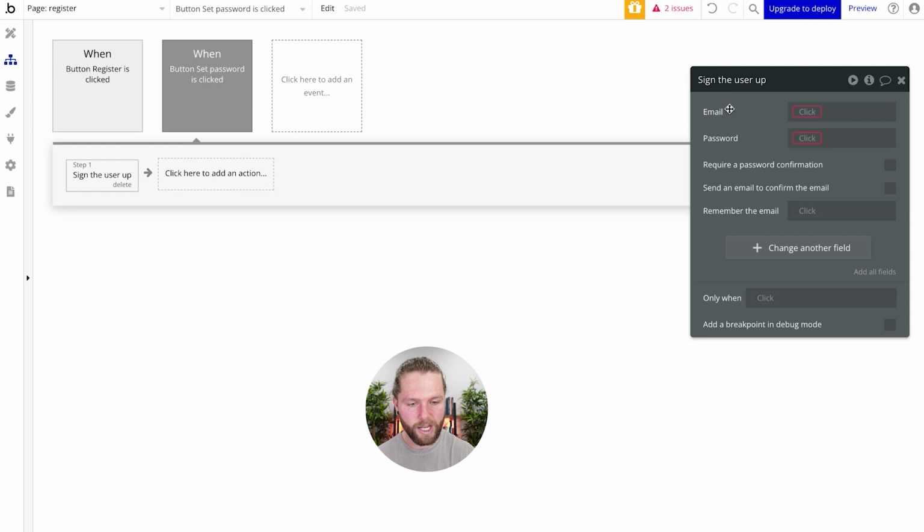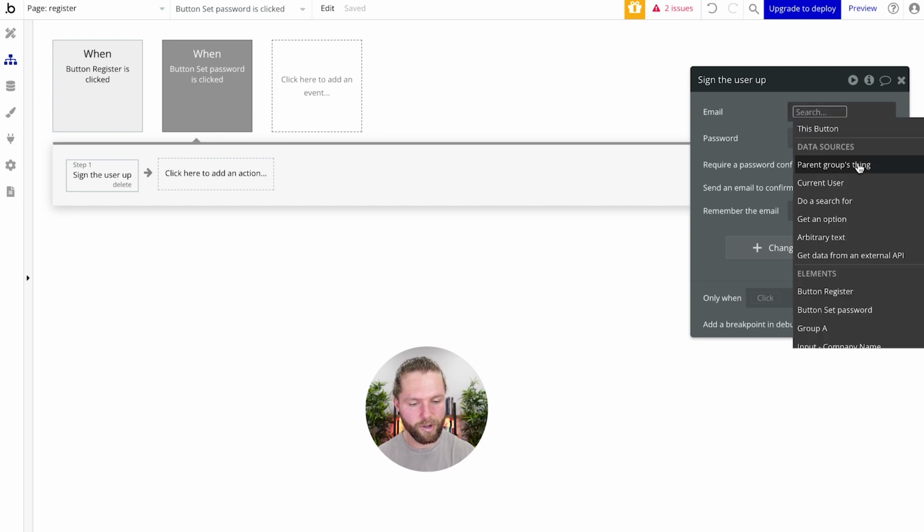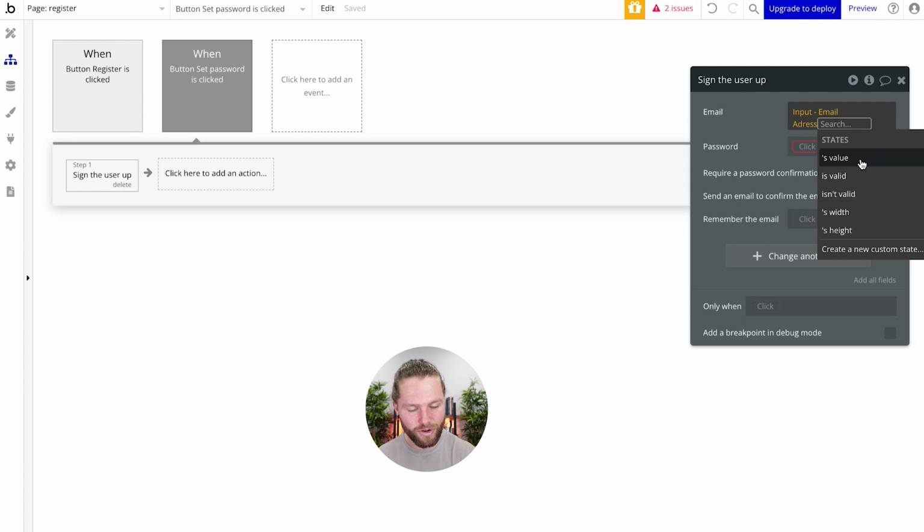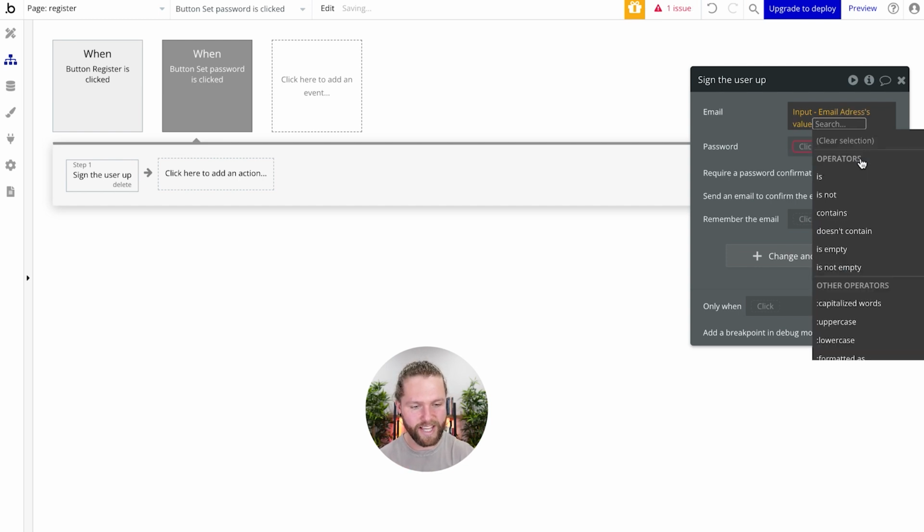To do that, I'm going to select that. I am going to say whatever value is in input email address. Here you can see this is why we have labeled our input fields, although I've misspelled address, sorry about that. Whatever value is within that email address input field is what our email address will be within our database and whatever the user's login is going to be. So it's very important to select this value section. Whatever the text value within that email address field is, that is going to be our user's email address.